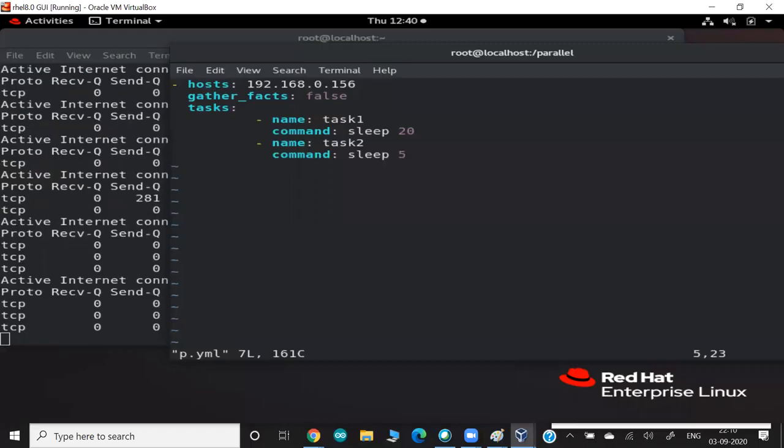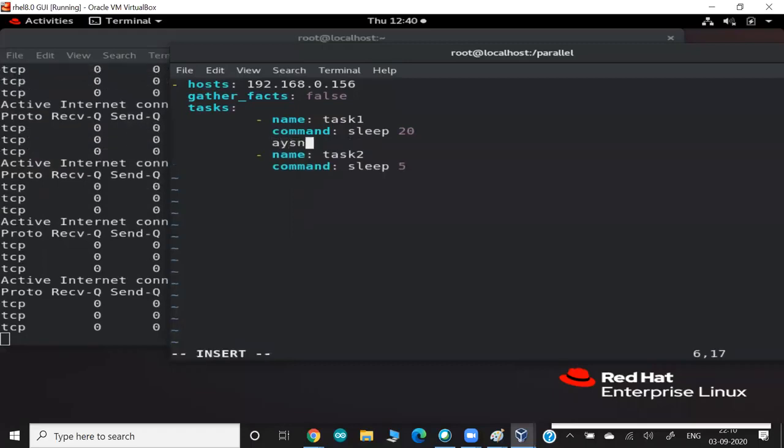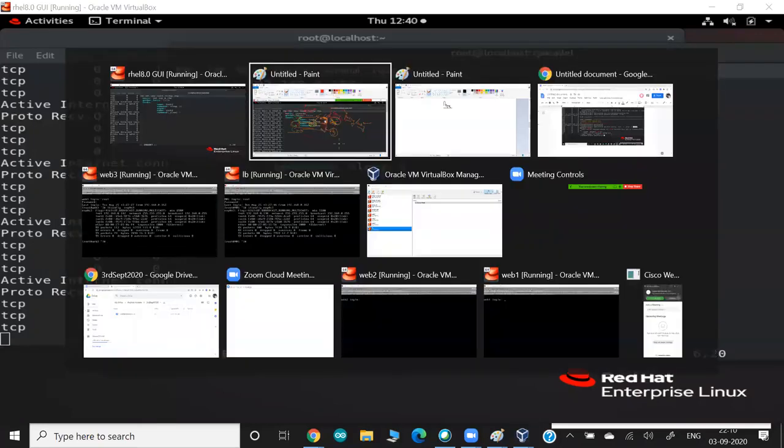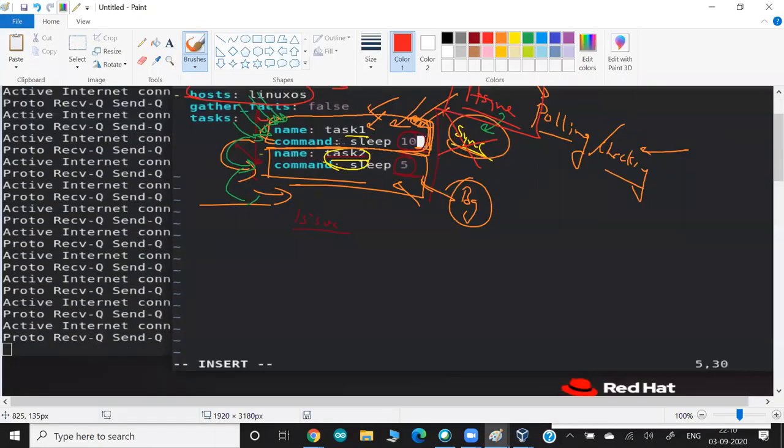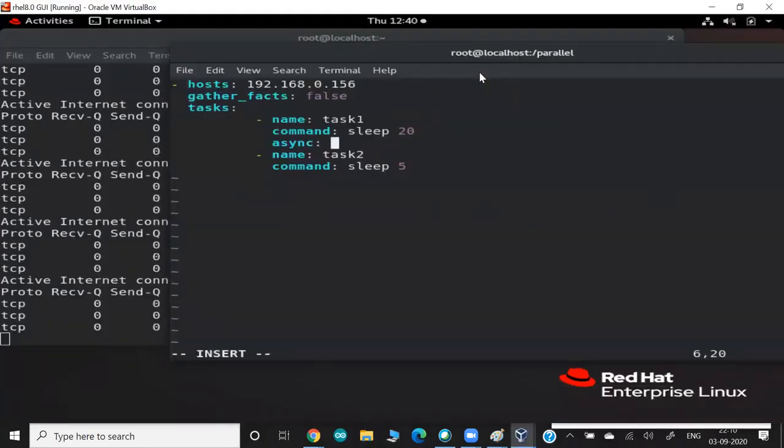So how can you make your task async? It's so simple, guys. There's one keyword you can use called async. That's all, you can make your task async. And in async, only one thing you have to do here: you have to set the timer. Let me write some number here, and I'll explain what is the meaning of this number. 1 minute.